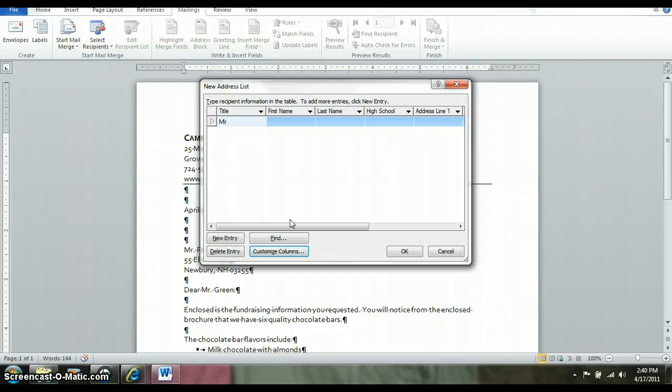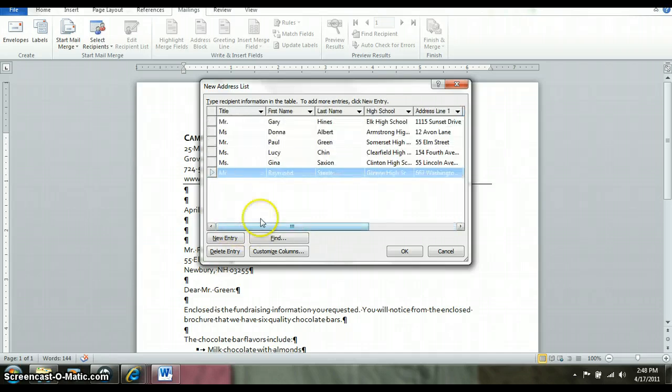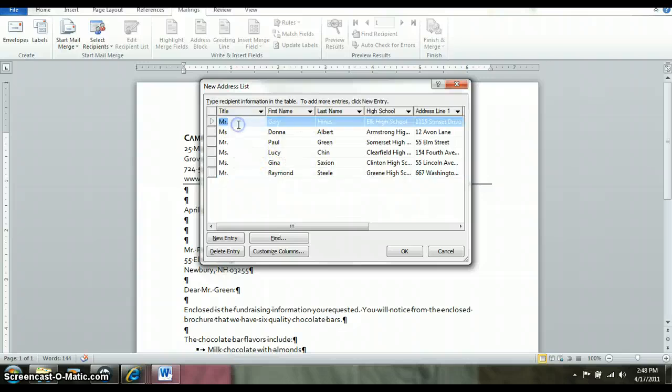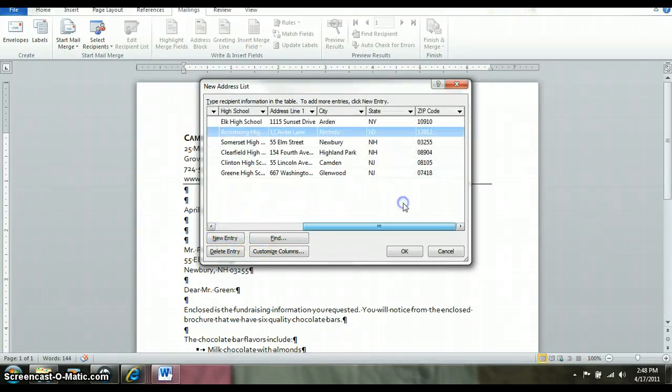Okay, so you're going to type in the information that is given to you in that box. Okay, so I have entered in all my data, and how you get from one box to the next is just by clicking tab, and then when you have a new entry, you just click new entry. And then we are now on number 5 we just did, and we want to save the data source.